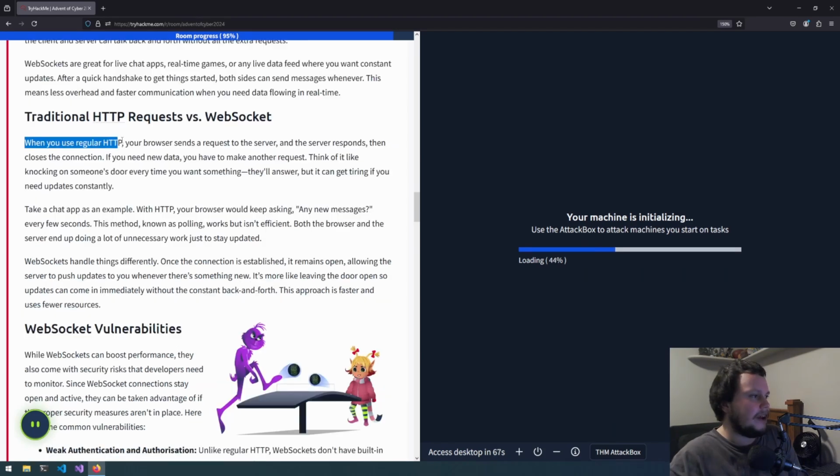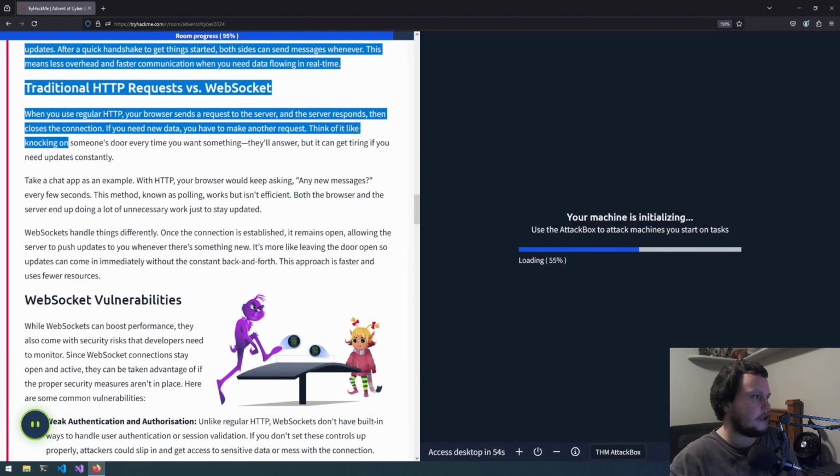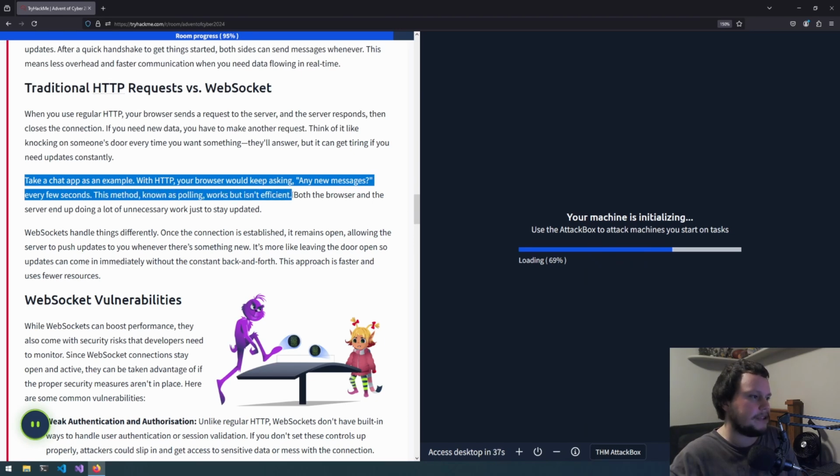So when you use regular HTTP, your browser sends a request to the server, and the server responds, then closes the connection. If you need new data, you have to make another request. Think of it like knocking on someone's door every time you want something. They'll answer, but it can get tiring if you need constant updates. Take a chat app as an example. With HTTP, your browser would keep asking for any new messages every few seconds. This method, known as polling, works but isn't efficient. Both the browser and the server end up doing a lot of unnecessary work just to stay updated.